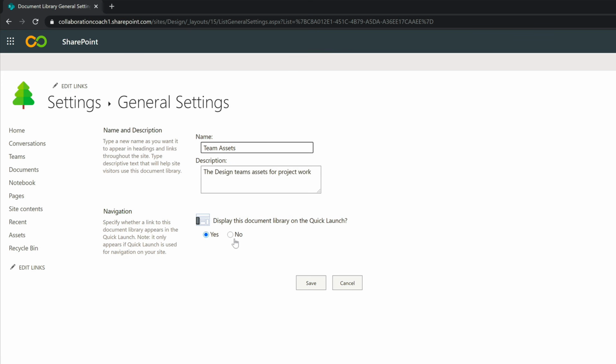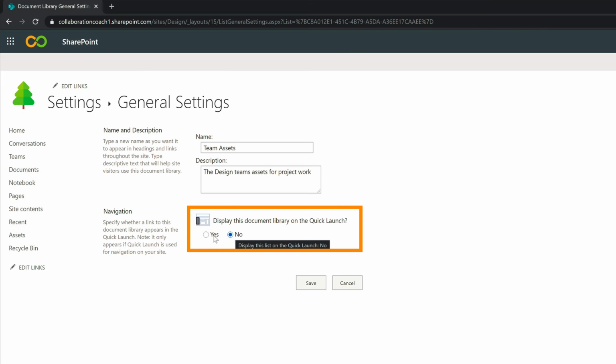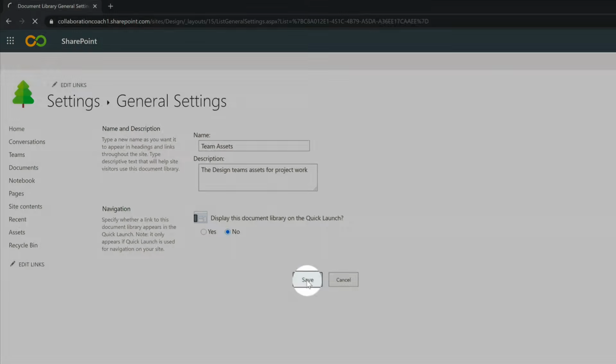You can also choose whether the library is available as a link from the site navigation, which is the menu on the left-hand side. In the navigation section, choose either Yes to add it or No to remove it, and then choose Save.